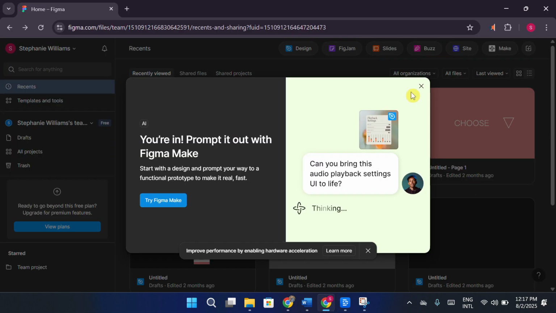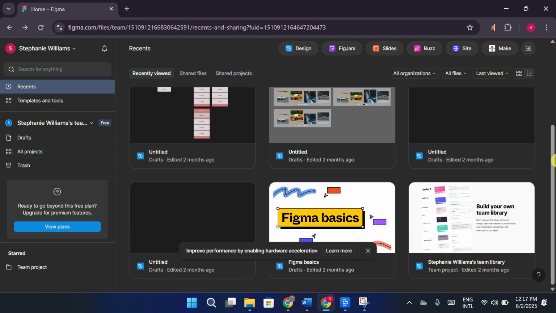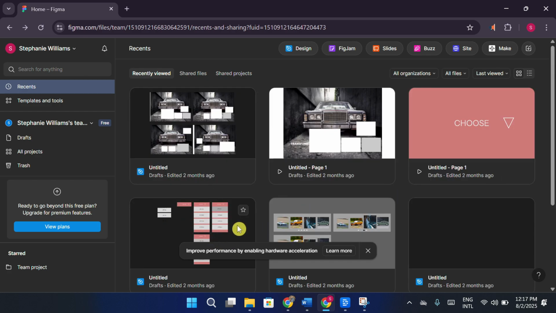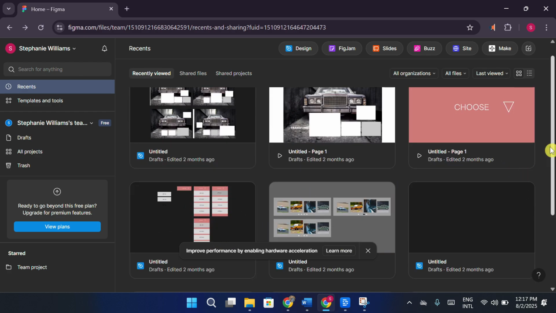First, go to figma.com and either sign in or create a free account. Now here are my pre-made samples. Let's open one of them and show you how it works.